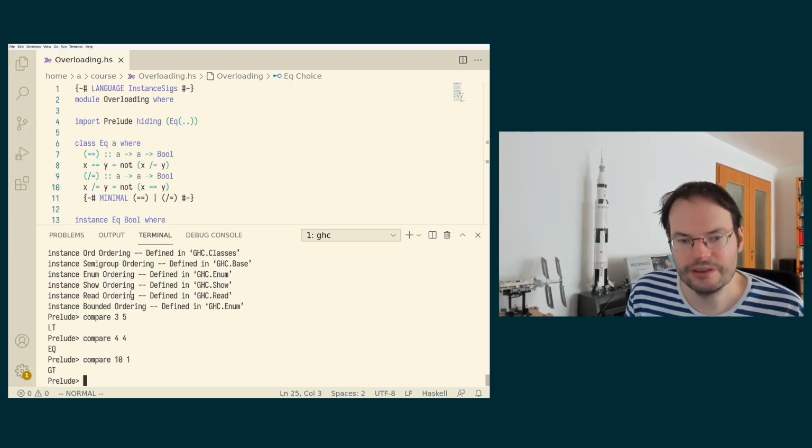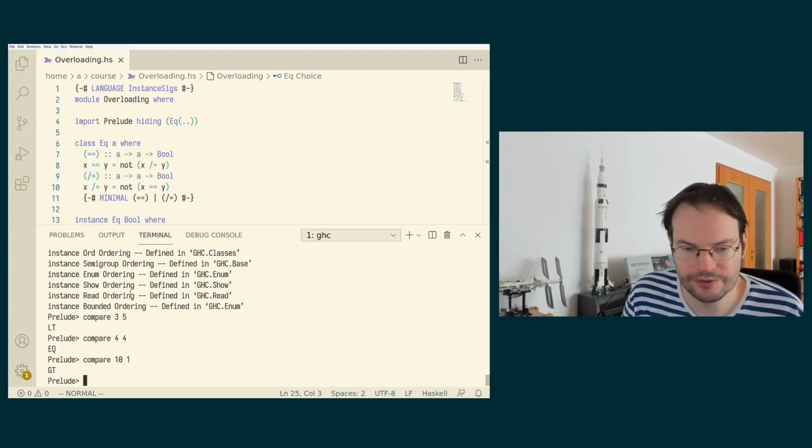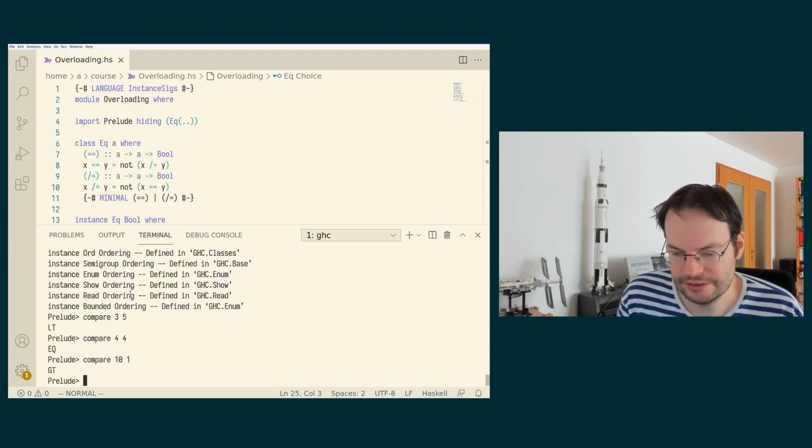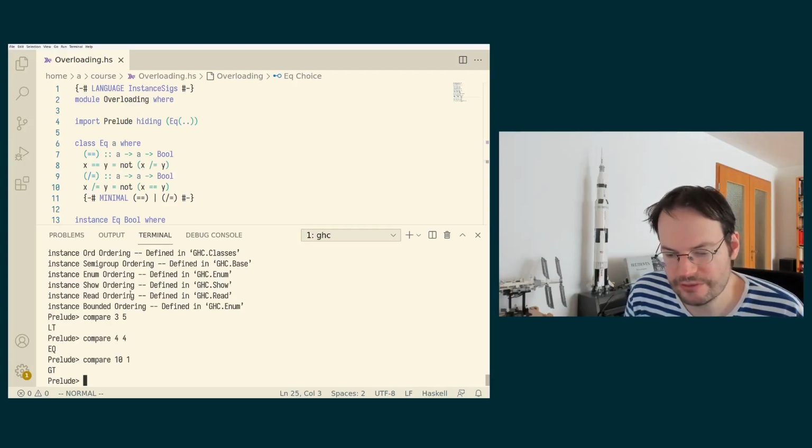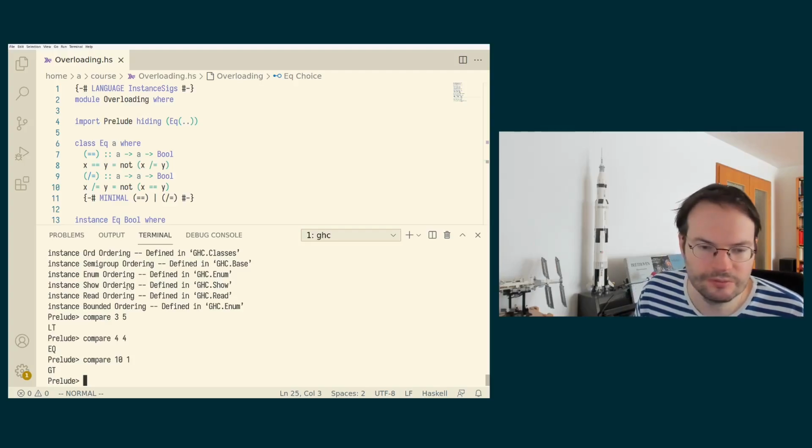And if we define our own Ord instance, then defining this compare method is one of the options that we have. The other option is to define the less than or equals method. Now you could ask yourself, isn't less than or equals too weak? Because if we only have less than or equals, then how can we derive from that the notion of when the two values are actually equal?